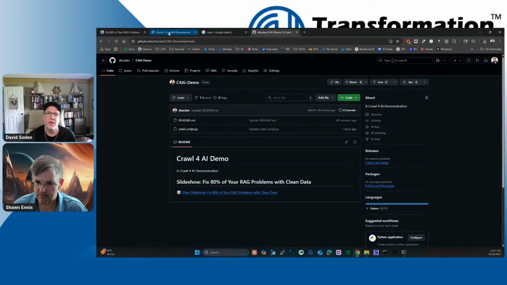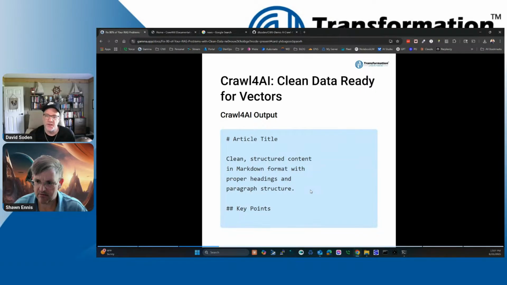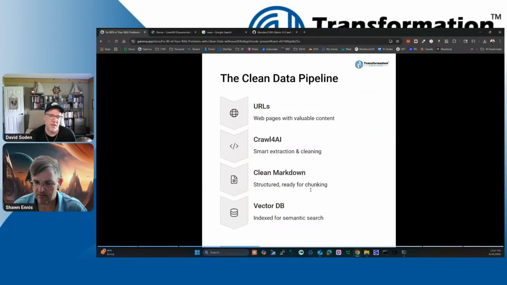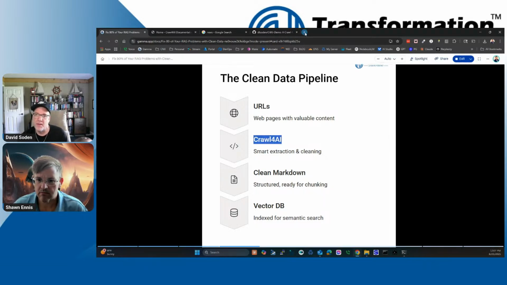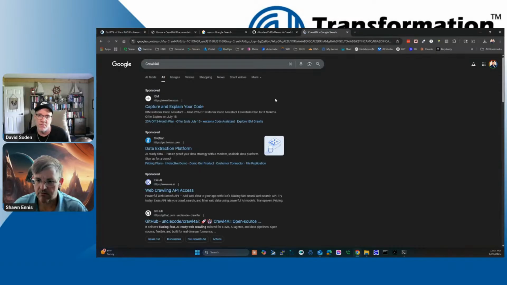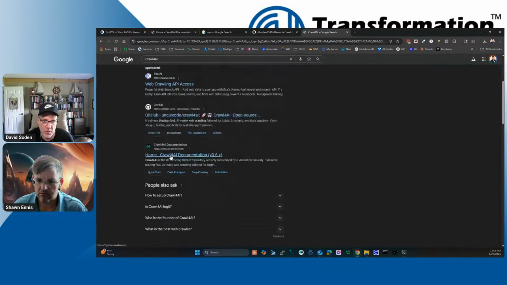So if we go back over here to this presentation, what might this look like in say a pipeline where you're cleaning your data? The first thing, it starts off with the URL, the problem, right? And we just went through all of that. And then I told you early on from the onset about this open source application called Crawl4AI.